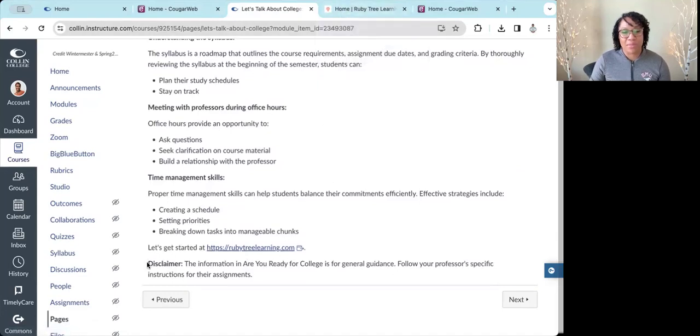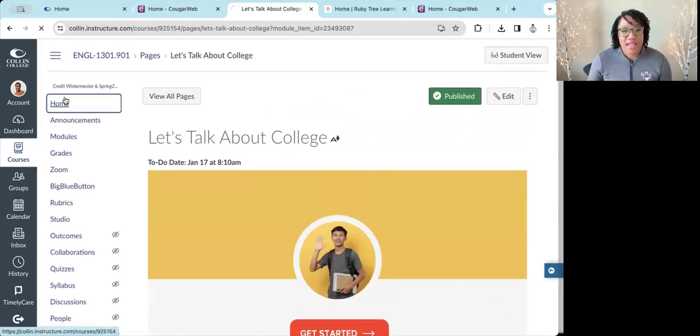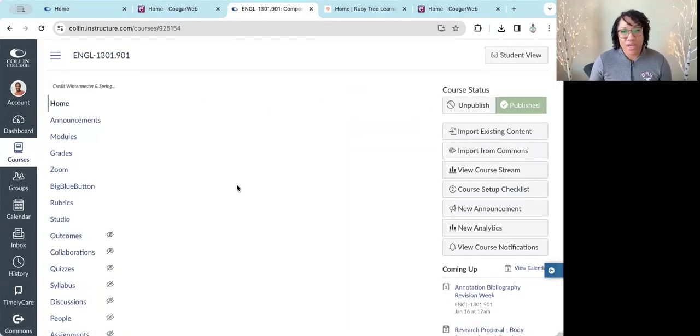Keep in mind, there's a disclaimer. Are You Ready for College is just for guidance. You're always to follow your professor's instructions. There'll be times when you will learn things from Are You Ready for College research, and then I will tell you I want you to do it a certain way. What you're learning from Are You Ready for College research is mainly an introduction, an orientation, some background on whatever the skill is, but you need to always make sure that you're following my instructions because that's what you're getting graded on. All right, cool. So that is how the first week of school is going to work.